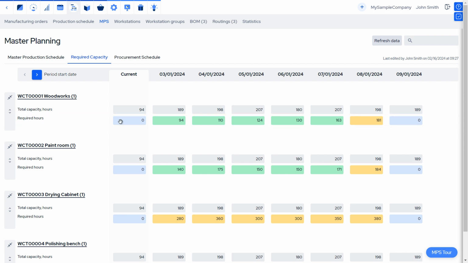The colors indicate load: light blue for below the minimum, light green for within the desired range, and orange as exceeding the maximum. You can configure these levels in the settings of the Master Production Schedule, which we will look at later. You can manually simulate an increase or a decrease in the total capacity.